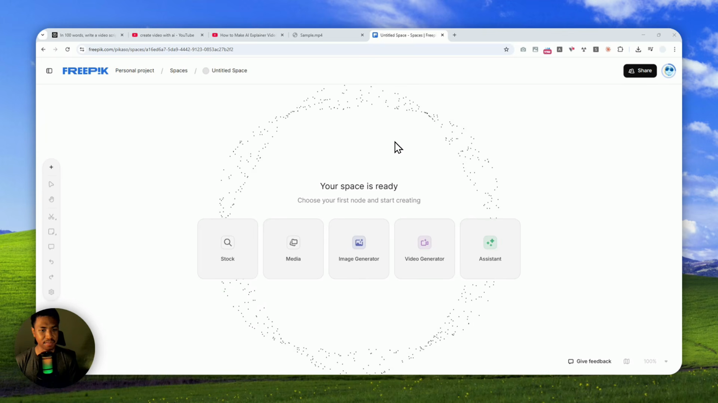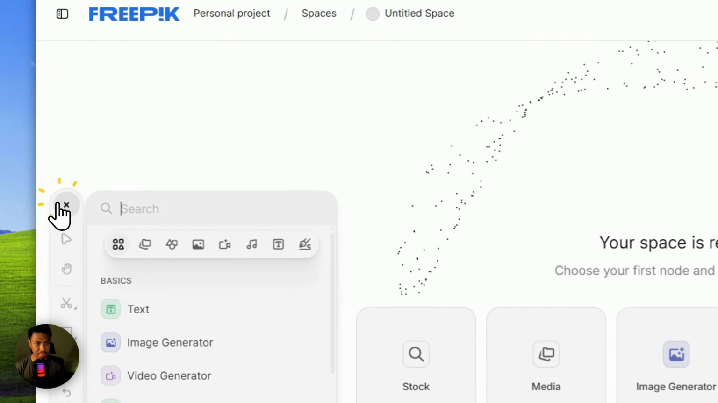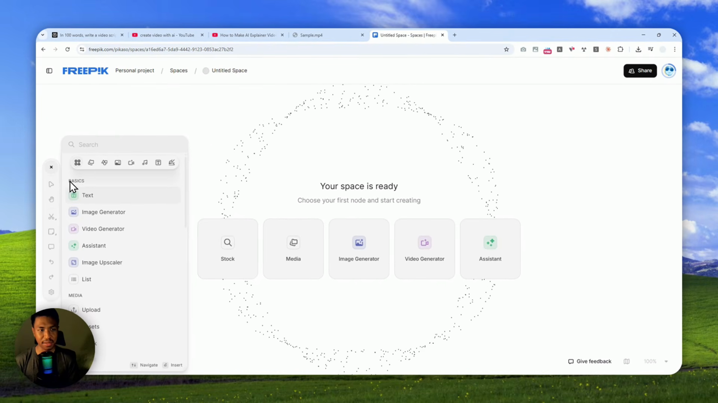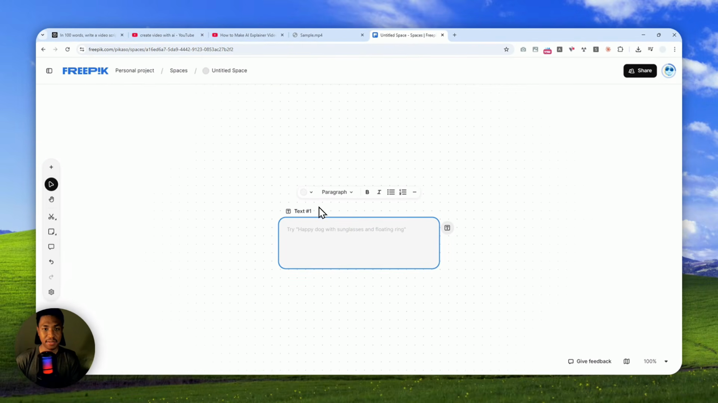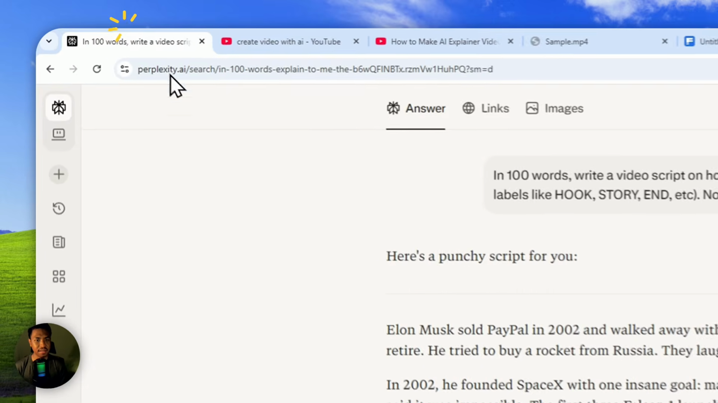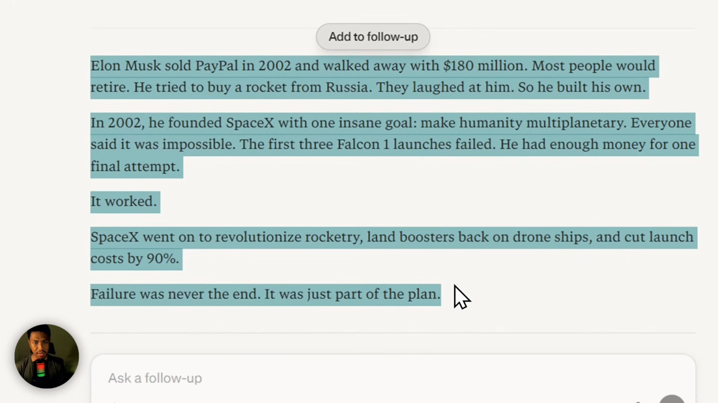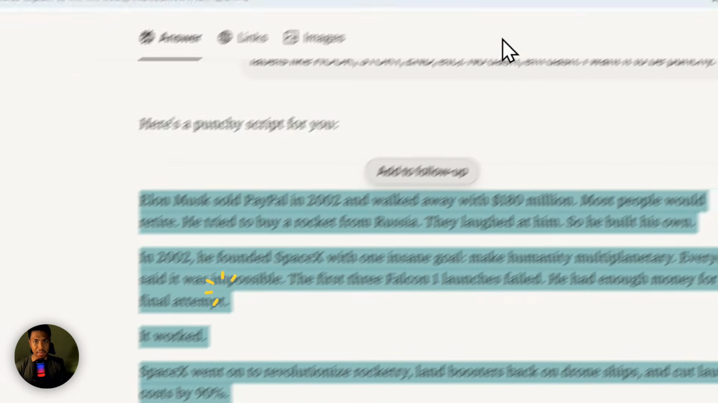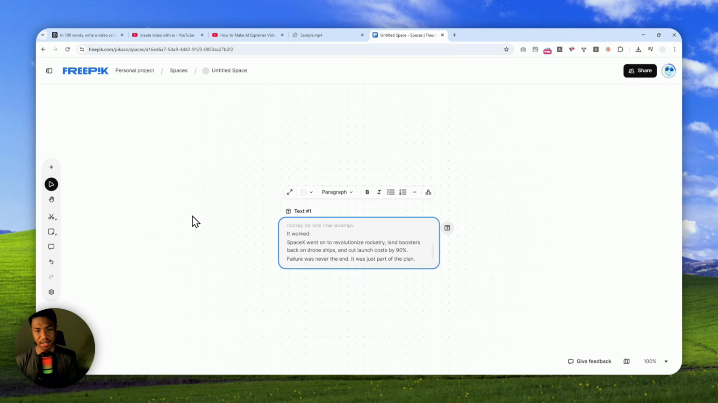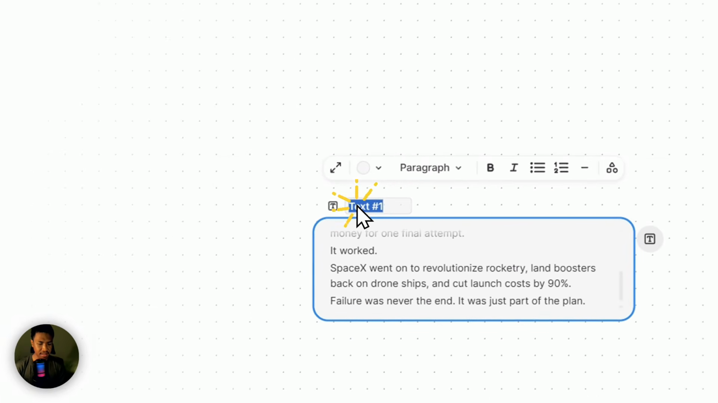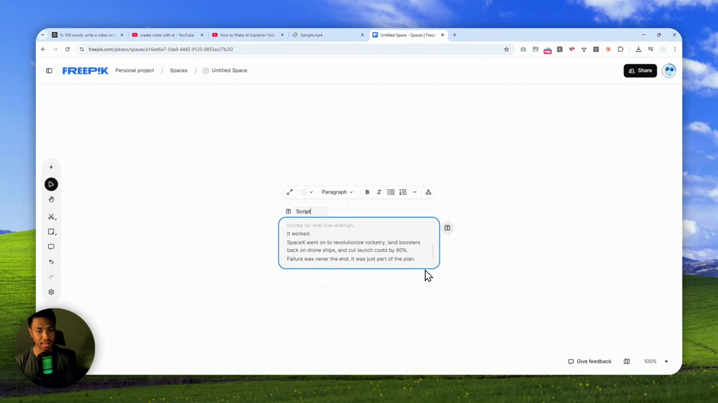So first, I'm going to click this plus button, and basically I'm going to use a simple text node. This is where I'm going to enter my script. So let me just try. Maybe this is the script. I'm going to just put it here. This is a story of SpaceX. I'm going to copy and paste that. Actually, you can create the script right here, but I highly recommend creating a script using your own language or style, and then you can put that right here in Freepik. Now, this is the first node, and we're not done yet. Let's call this node script. Okay, that will be relevant later.